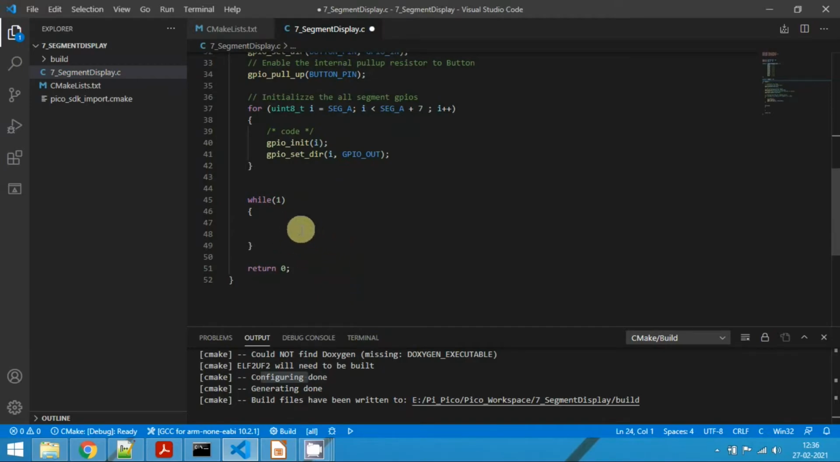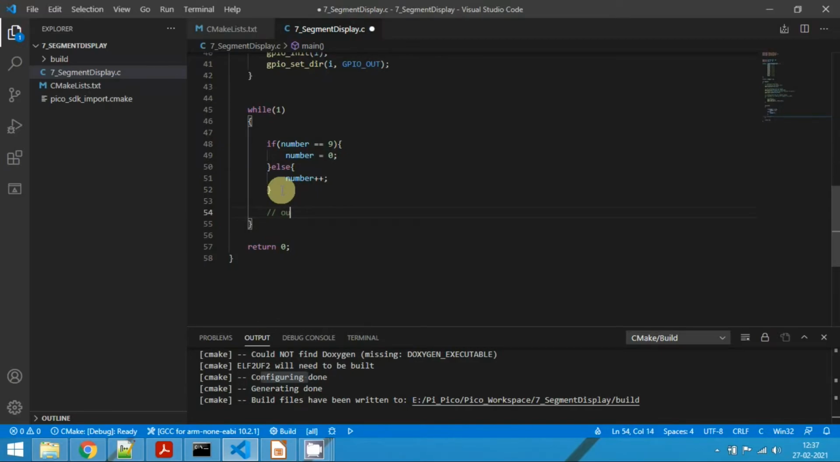Now inside the while loop, what we are going to do is if number is equal to 9, we'll make the number 0, else we'll increment the number. Now we will output this value or this number to the 7 segment.